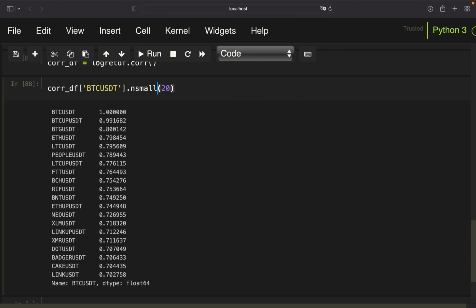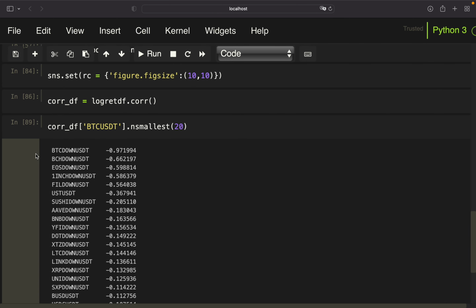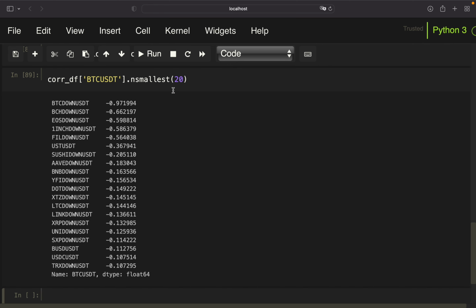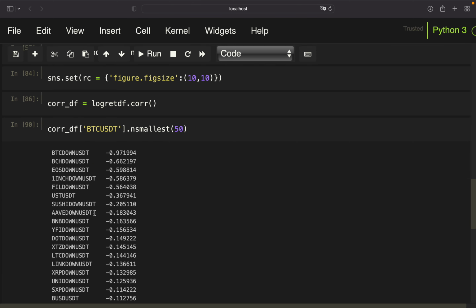So what are the negative correlations to Bitcoin? We can use nsmallest here. Well, this is the contra coin, BTC down, right? This is the shorting. This of course has a nearly perfect negative relationship. But other than those down tokens, yeah, those are only the down tokens.